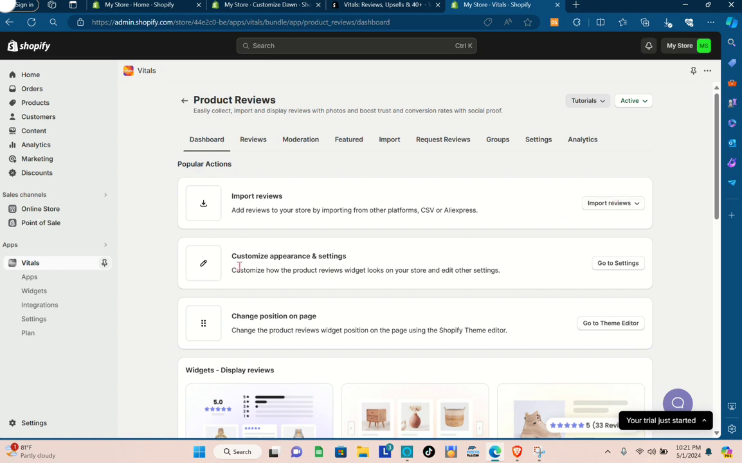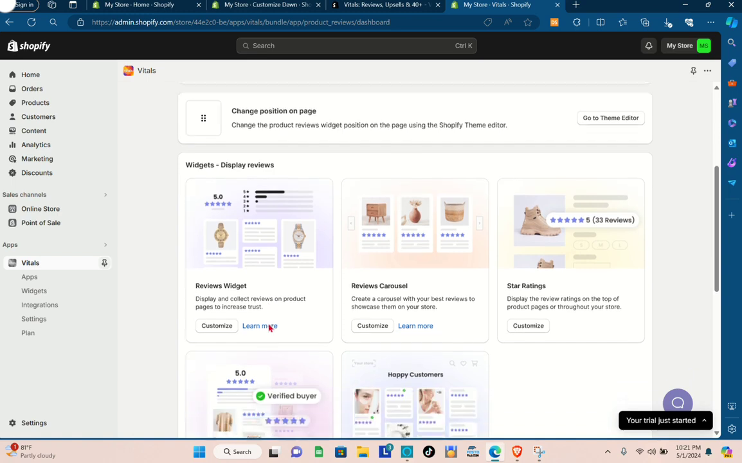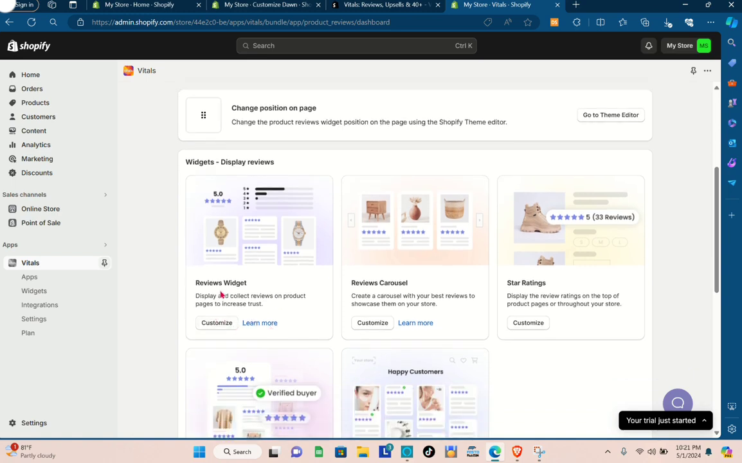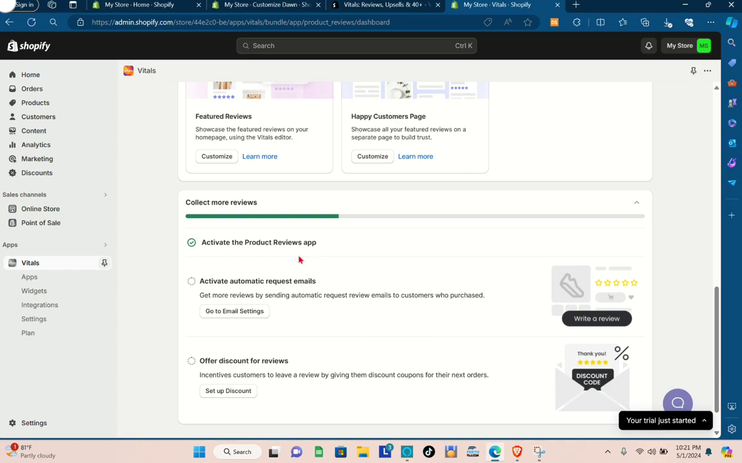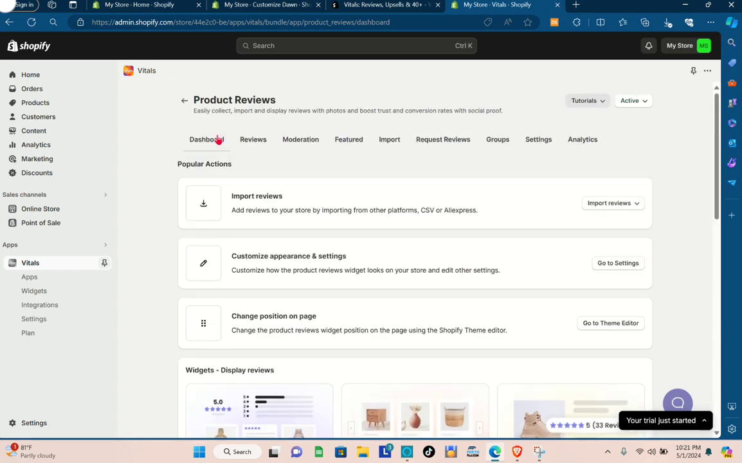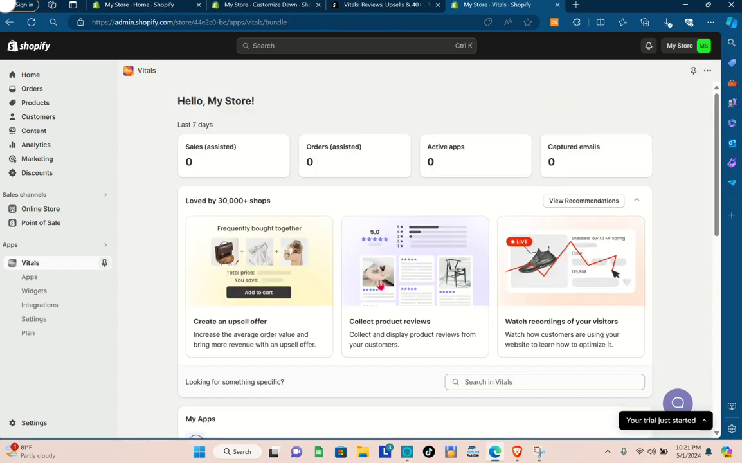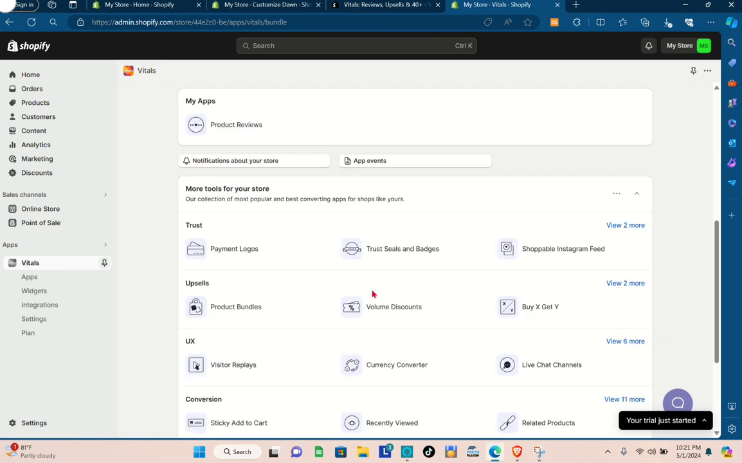Okay, so here you can import reviews, customize appearance and settings. You can also change position on page. So you have the reviews widget right here. You've got the reviews carousel, star rating, featured reviews, and then the happy customers page. This one is already activated, so let's proceed to the other features.